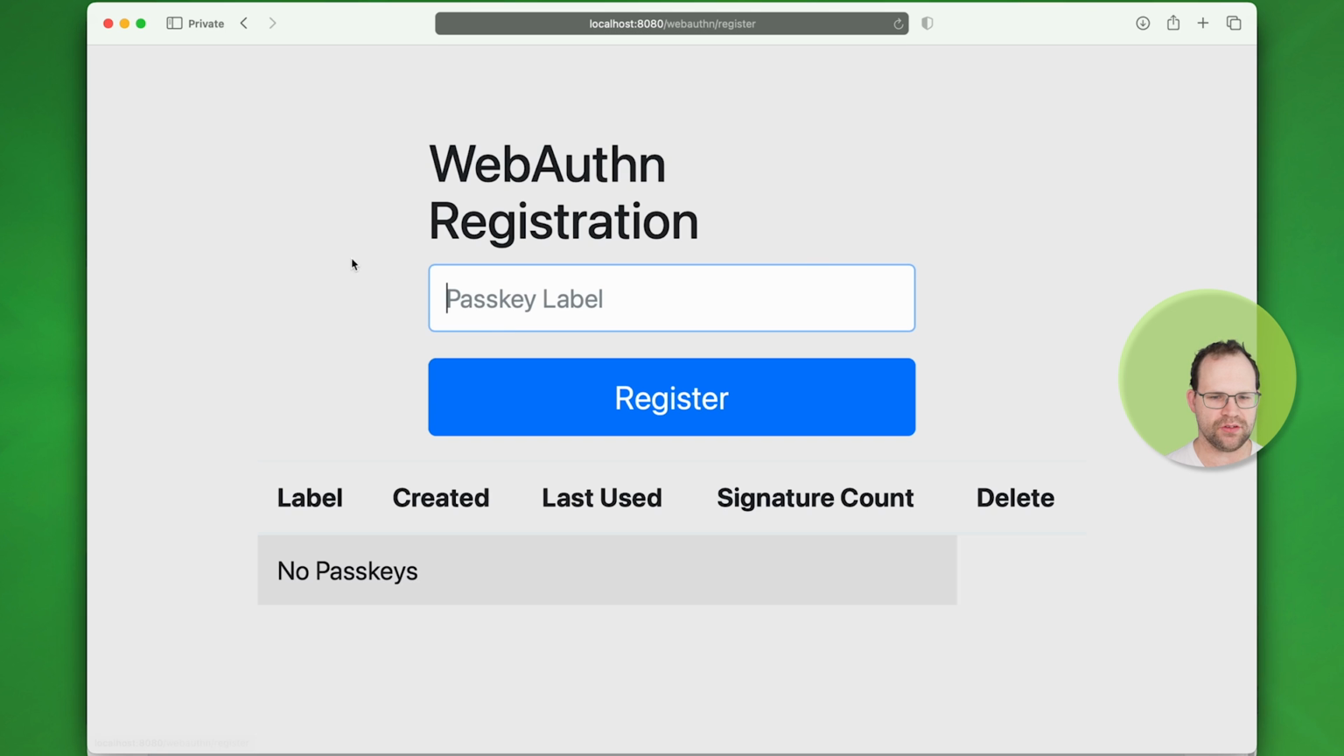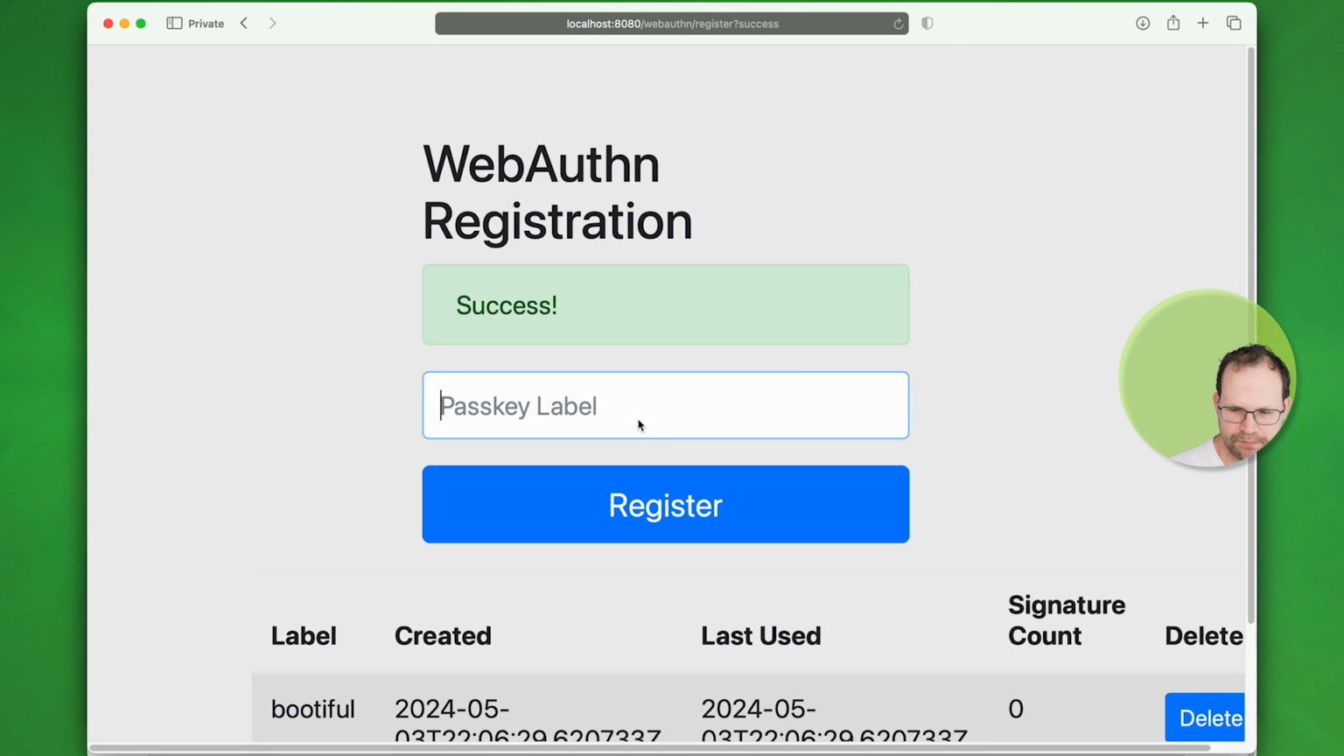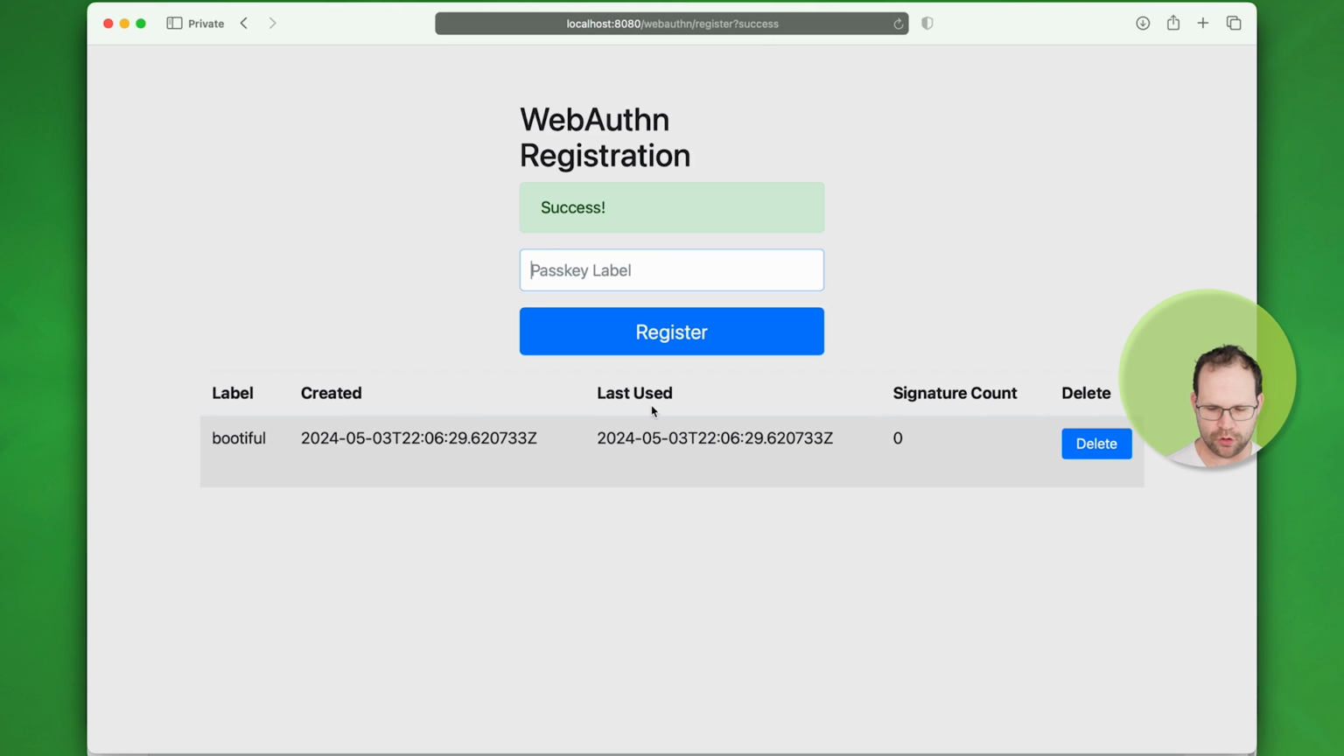So register a passkey, okay. And now I need to specify the passkey label, so I'll just call this Webauthn. I'll hit register, and now it's asking, do you want to use Touch ID to sign in? A passkey for jlong will be saved to your iCloud keychain and available on all your devices. So you can't really see this, but off screen, I'm going to take my finger and touch the sensor, registering a passkey. Okay, let me make this font normal sized.